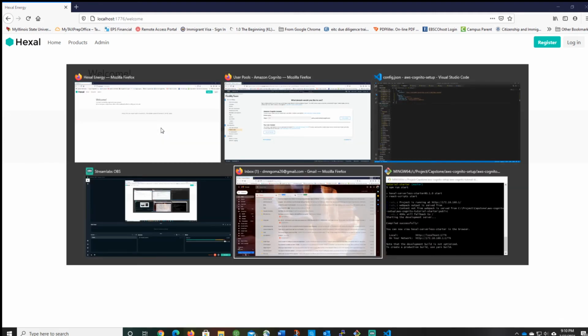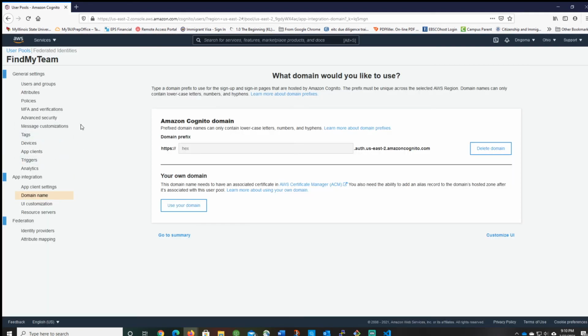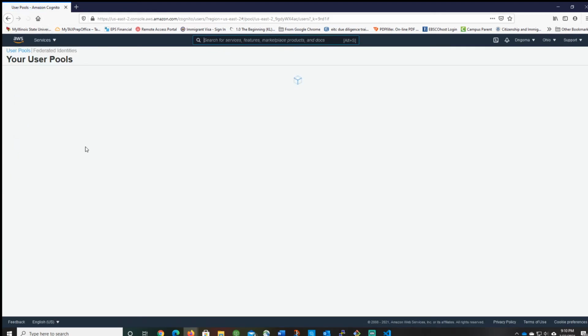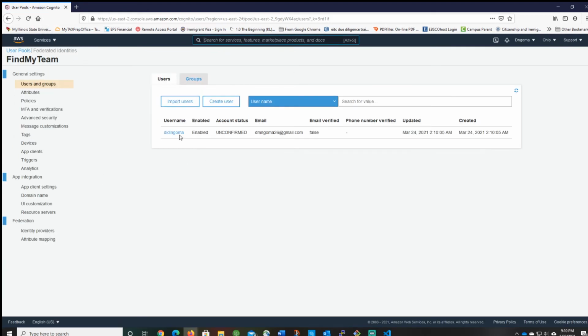So if we go back to AWS Cognito, user pool, I'm gonna refresh it. So yeah, right there we can see that that's my username. It was created, but it's unconfirmed because the user hasn't clicked the link yet. And as you can see, you can manage that user directly from here.